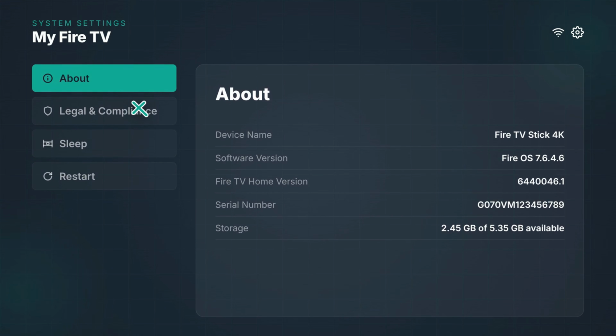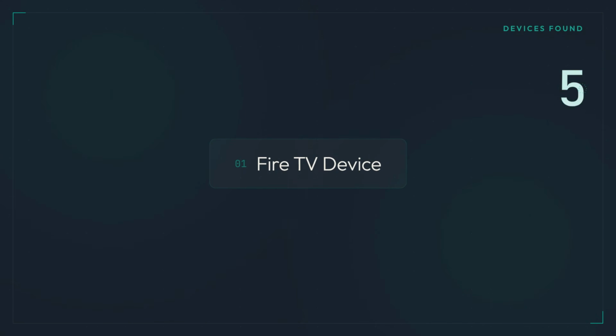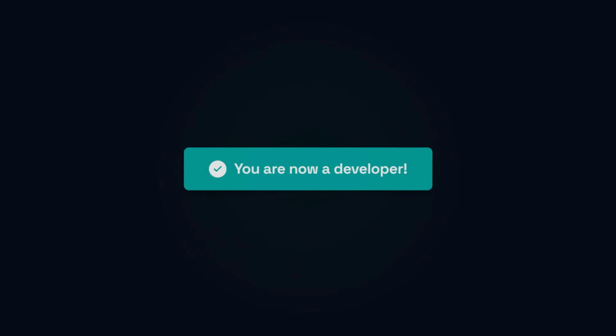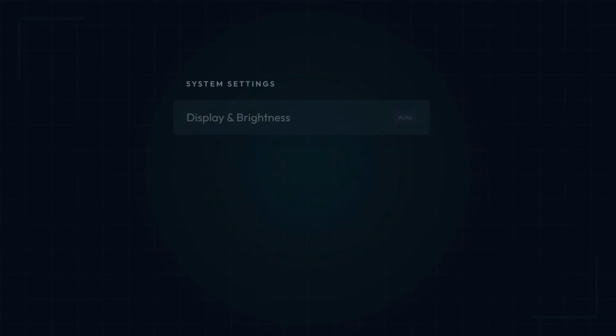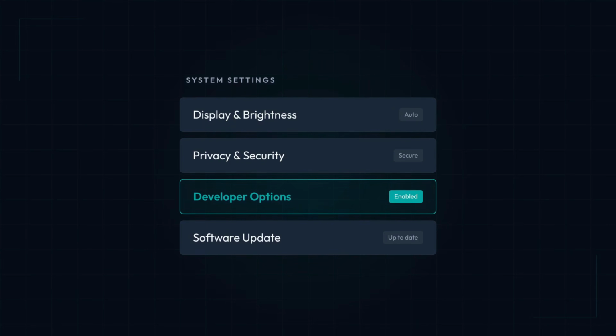All you have to do is click on the About button. Once you click About, highlight your device name and click on it 7 or 8 times quickly. It will say, "Congratulations, you are now a developer." When you press the back button, you will see that developer options is now visible and enabled.